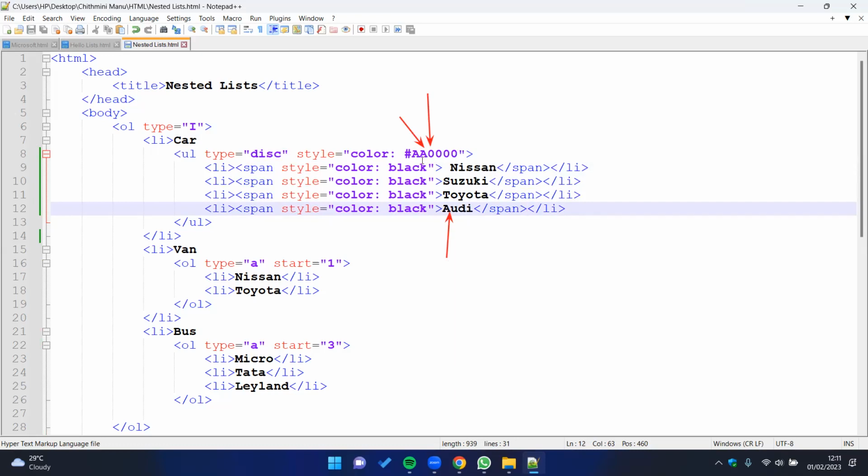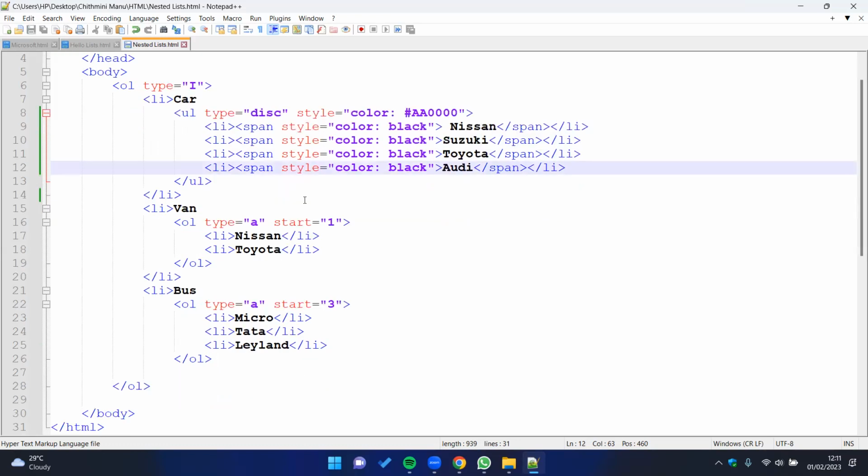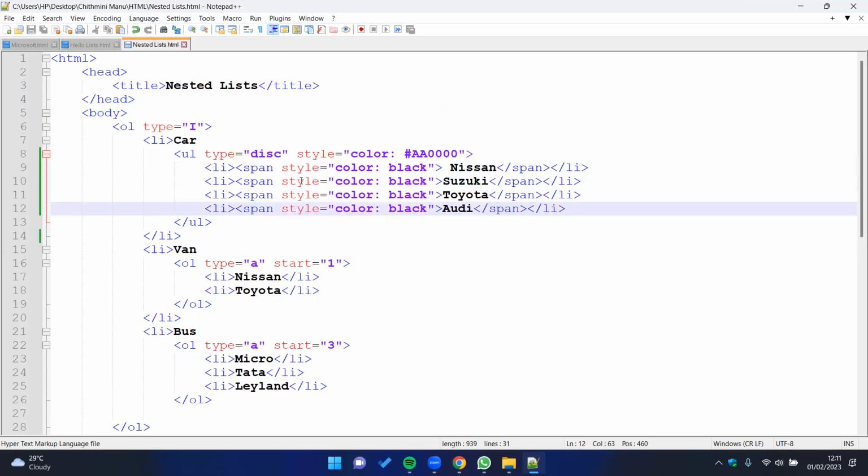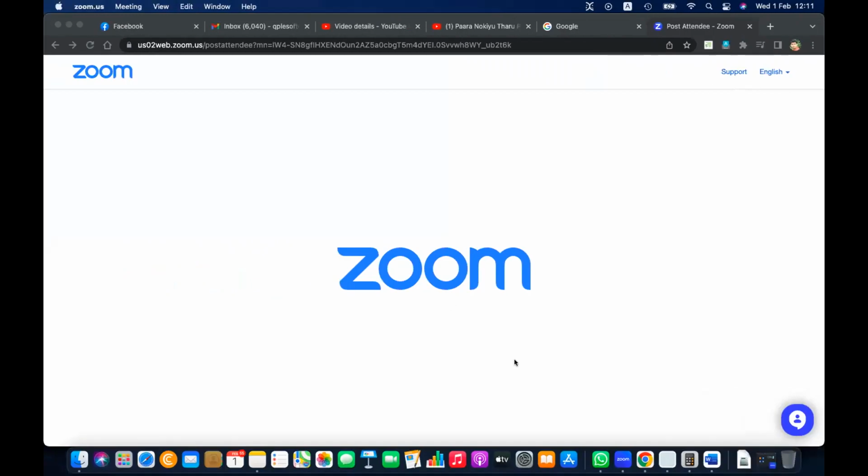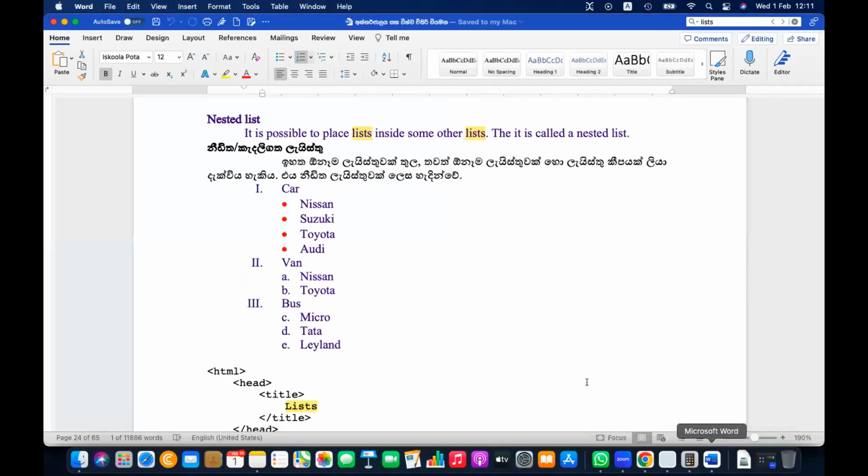So what are these styles? Because we have not discussed about them. Understood about this? Okay, then let's move to today's lesson, which is about the styling part of this list. And before that, we need to learn what these style sheets are and how they behave.